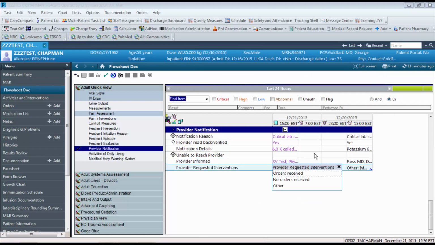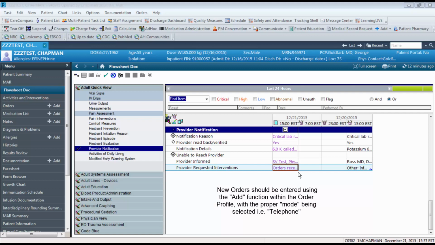When we are brought to the next cell, which is provider requested interventions, we need to indicate whether orders were received or not. There's also a choice for Other, which allows for a free text entry if necessary. Here, we will select Orders Received because we actually received orders from the provider. It's important to note that the orders need not be documented here because they would have needed to be recorded in the order profile to be acted upon. There is no need for double documentation.